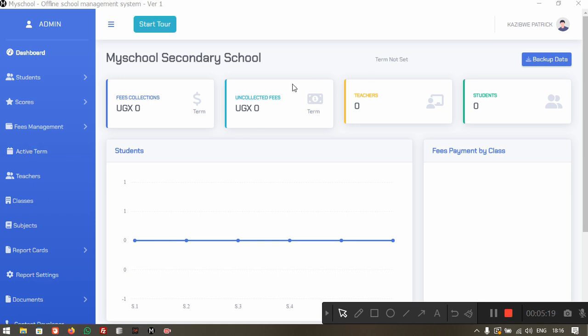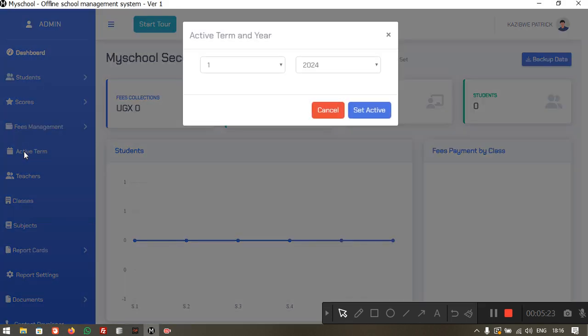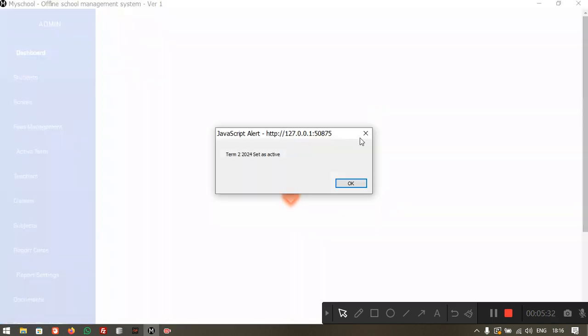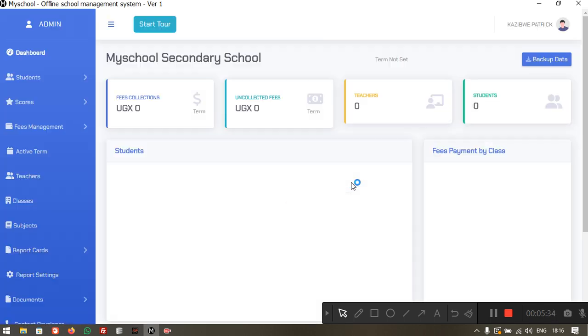The active term into which we want to use the system. I'll click on active term and I'll click on the drop down to select the term. I want to use term 2 and I'll set it active. So term 2 has been set as active term, if you can see.